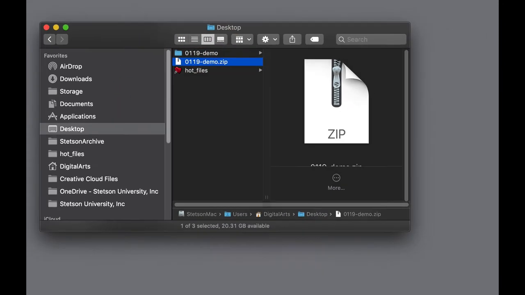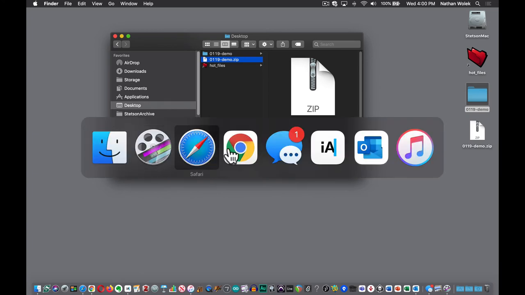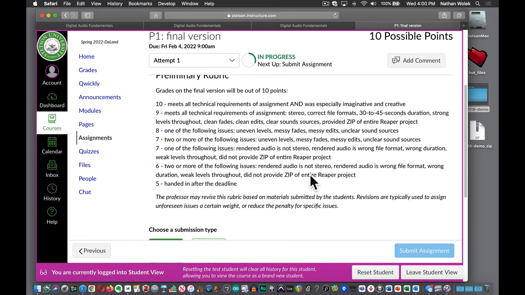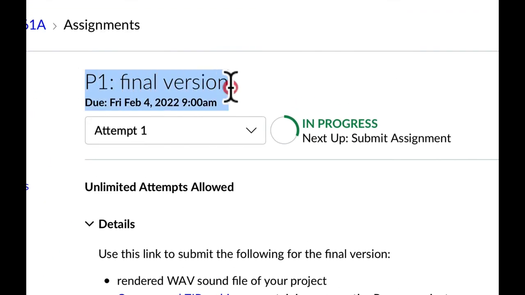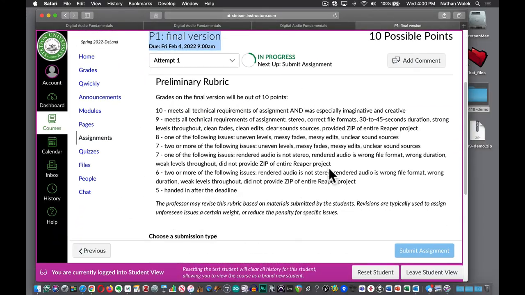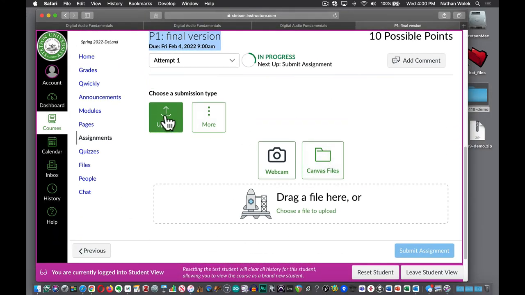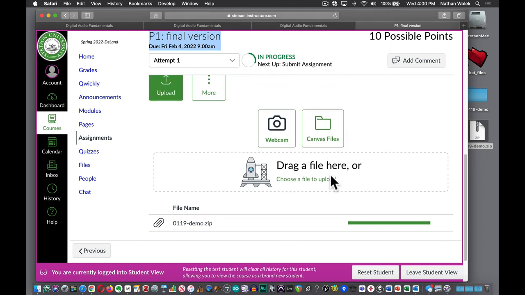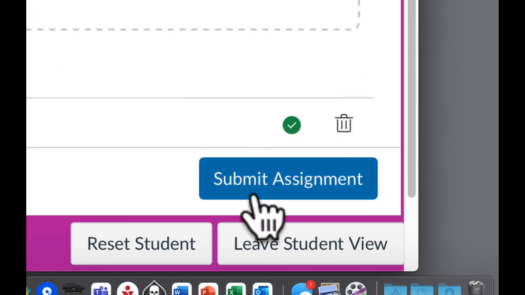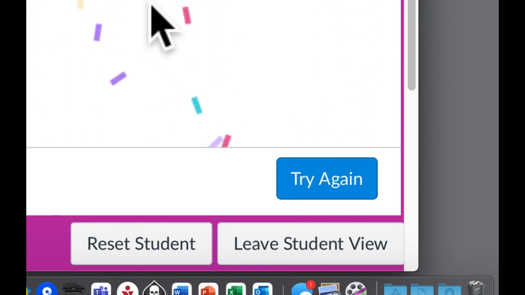Once you've got that, you can flip back over to Canvas where you're ready to upload the assignment. Find the assignment option where it says P1 final version, okay? And then at the bottom, you can see you have the option to upload, or you can drag and drop. So I'm just going to drag and drop my zip file into here. That should take care of actually uploading it. You'll see a little bit of a progress bar, and once it's done, feel free to hit submit assignment, and that's how you hand in the final version of your project.